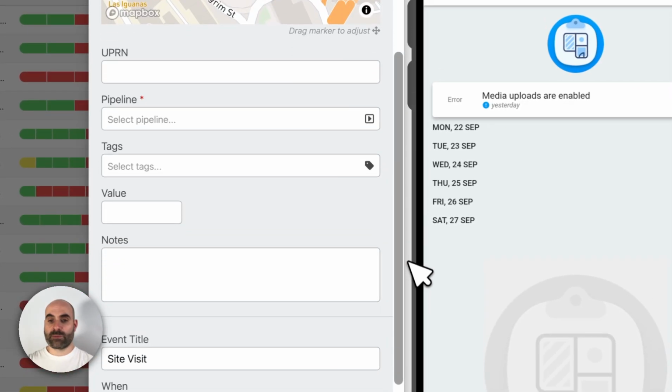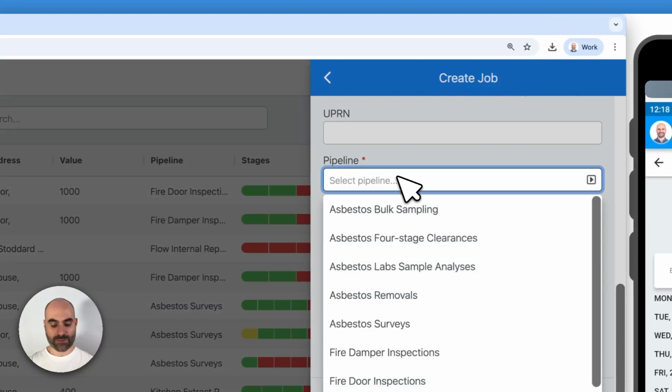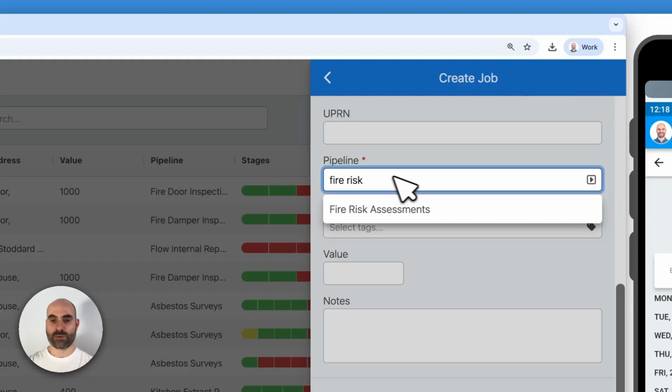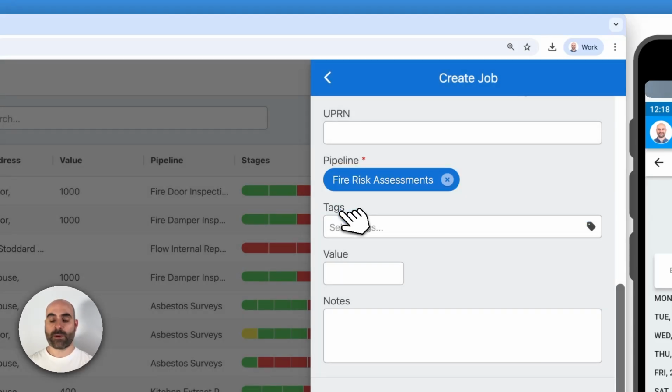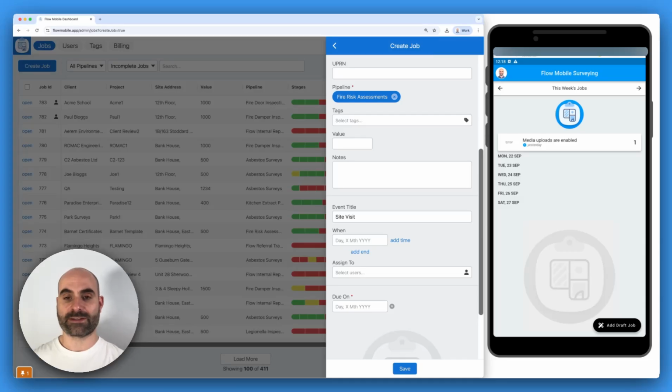Now, I'm going to miss UPRNs. It's unique property reference number. Most people don't use this. The pipeline is the type of work that you're doing. So in this case, I'm doing a fire risk assessment. And the pipeline determines the stages that the job needs to go through before it's considered complete. We'll come back to this a little bit at the end.